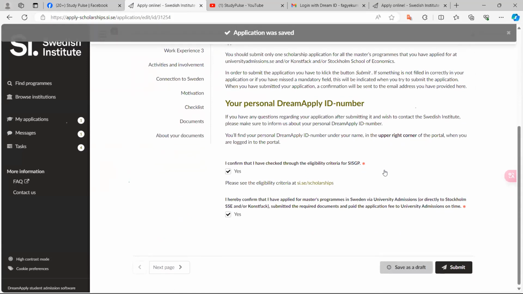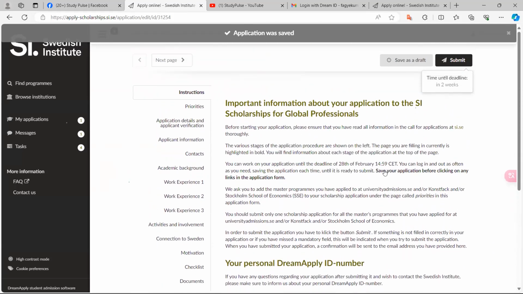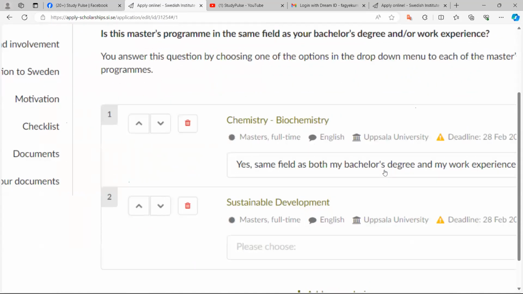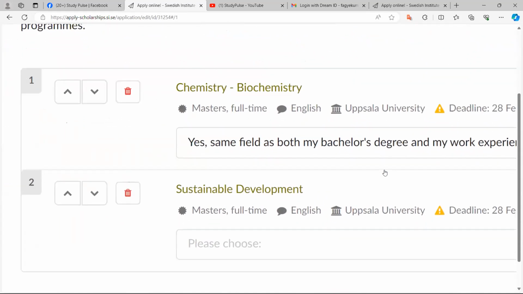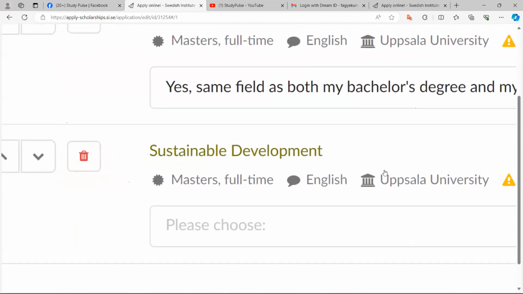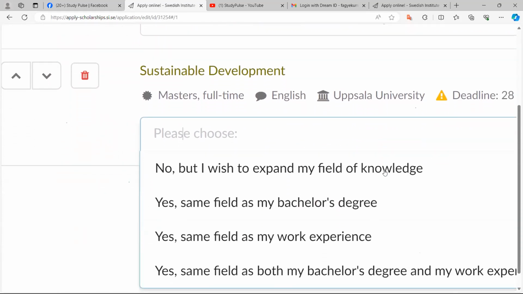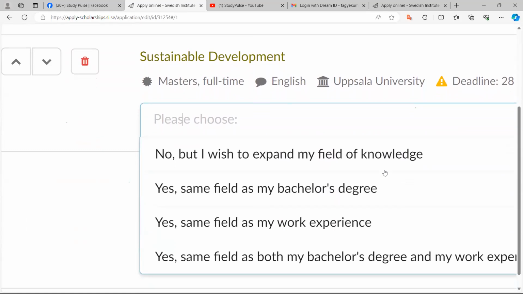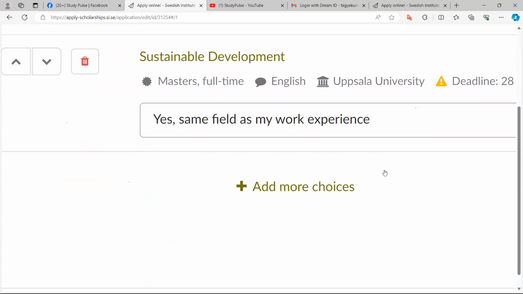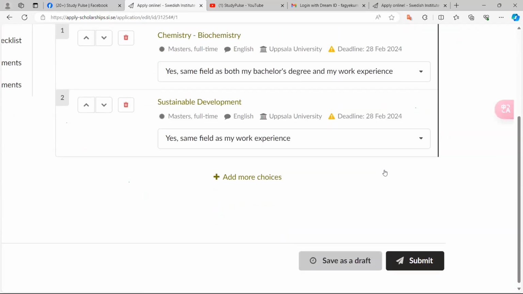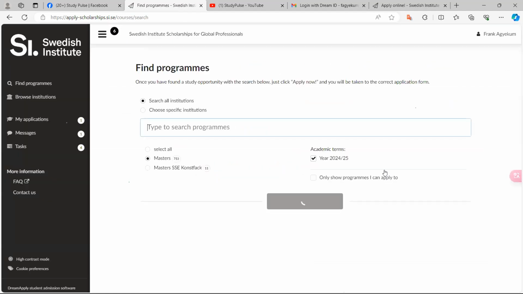So you can click on save as draft. You can still go to priorities. When you go to priorities, it comes in here. Have you seen that? Yes, it comes in here, sustainable development. Then it will ask you the same question as the first one, whether it is in line with your bachelor's degree or work experience or both. So you click on one, then you save as draft. Then you add more choices.